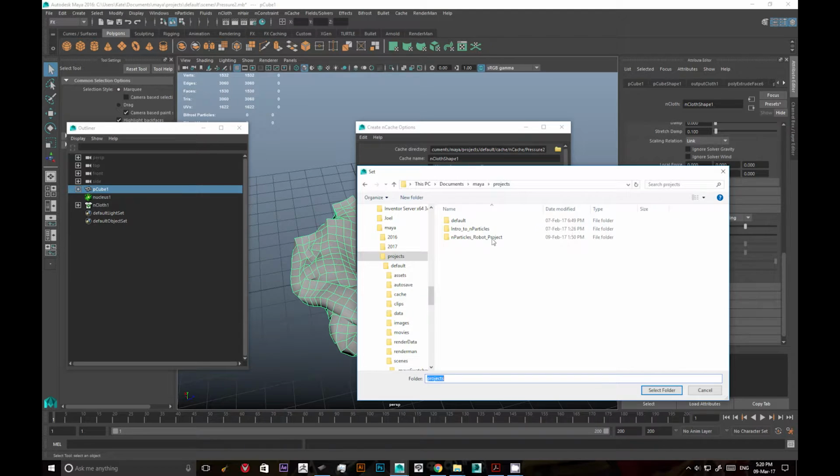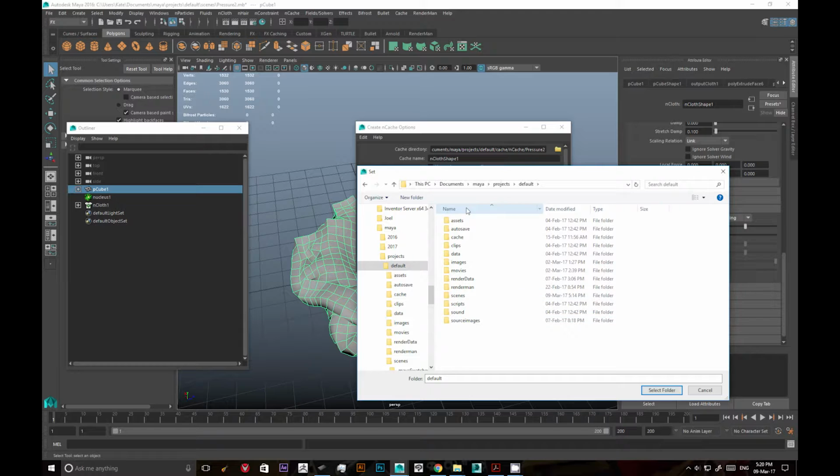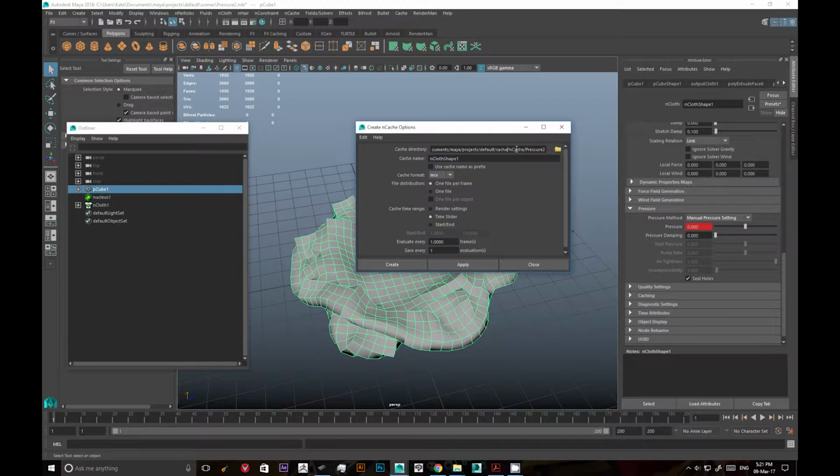So I've got my default project here, and under that I've got all of these subfolders that Maya sets up for me, and I've got my cache folder and my nCache folder. But it's going to actually automatically make a folder in there called pressure2, which is the name of my scene. So I'm just going to let it do that. I'm going to call it extruded cube.